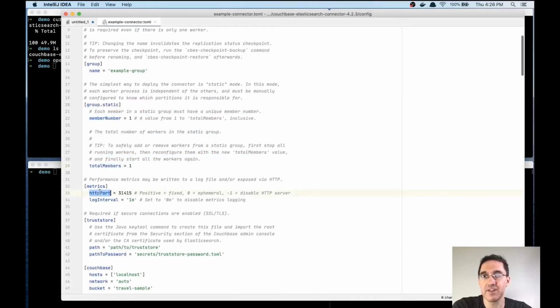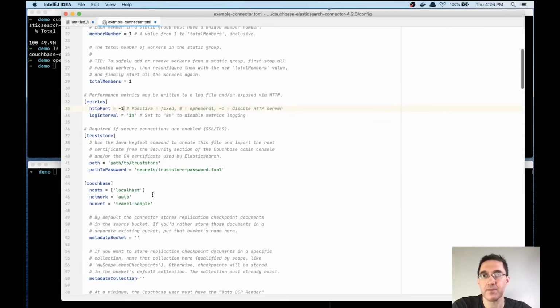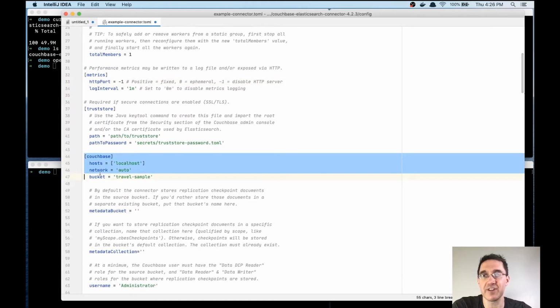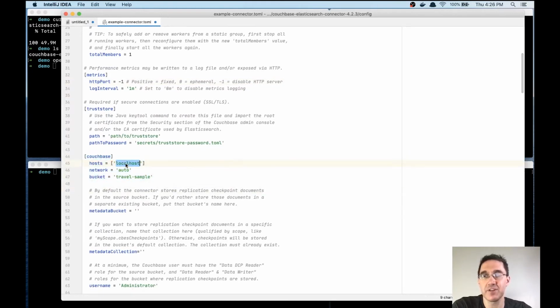The connector runs an embedded HTTP server where it serves up metrics. I'm going to run multiple instances of the connector on my laptop. So to avoid port conflicts, I'm going to disable the HTTP server. In this Couchbase section, this is where you would plug in your seed node addresses, the addresses of the Couchbase server.